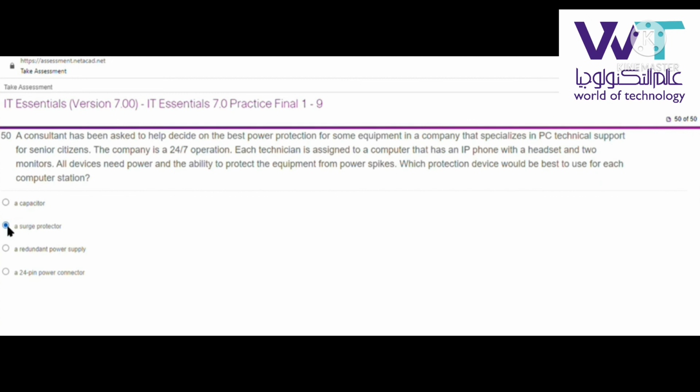Each technician is assigned to a computer that has an IP phone with a headset and two monitors. All devices need power and the ability to protect the equipment from power spikes. Which protection device would be best to use for each computer station? هتبقى a surge protector.